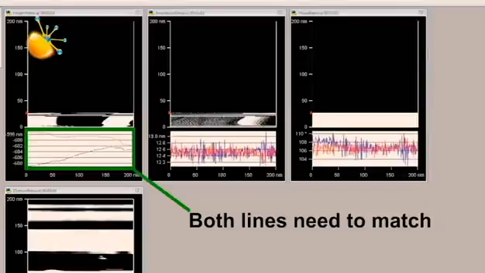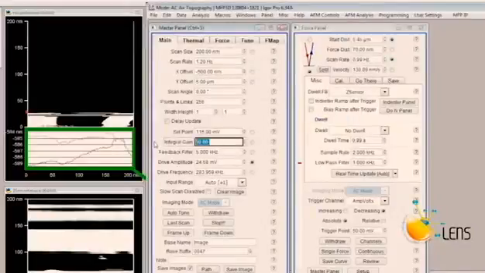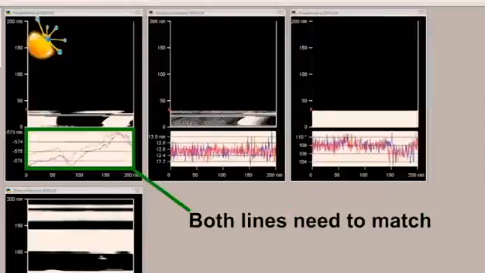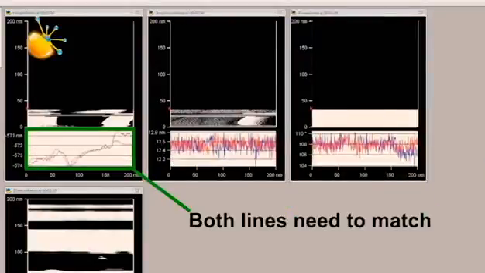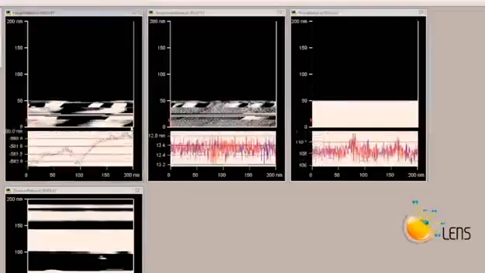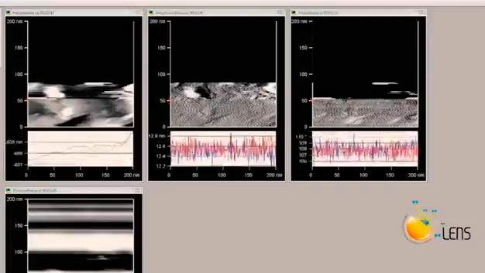When I clicked the Frame Up button, I noticed the trace and retrace lines did not coincide. So I reduced the integral gain located in the menu panel. I kept playing with this value until the lines appeared to coincide more or less. Sometimes you might have to reduce the value of the set point a bit to get the two lines to coincide while imaging. Also, make sure that the amplitude map is uniform, that is, no contrast.